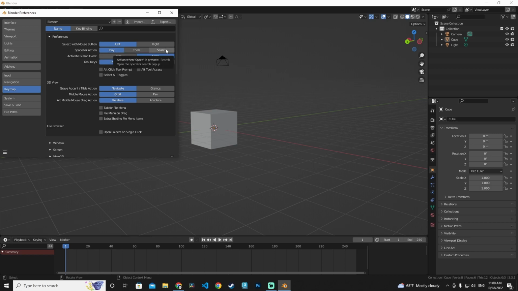search. Every beginner makes the same mistakes. I made so many mistakes before. I used to keep the spacebar action as play, because when I started modeling, I would accidentally press the spacebar button, and that made for many difficult times. So I'm not using the spacebar action as play. We're going to change it to the search button.